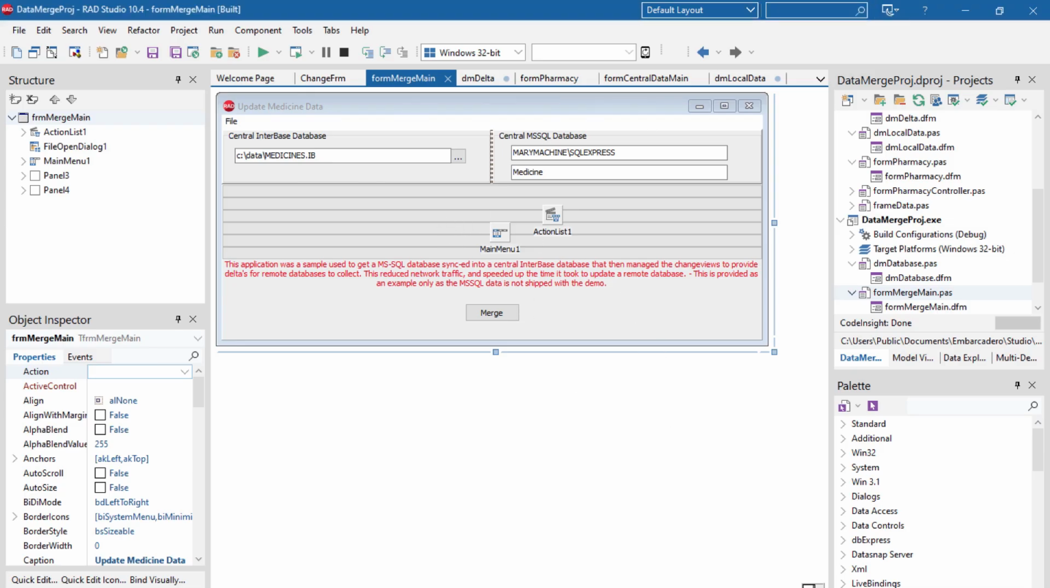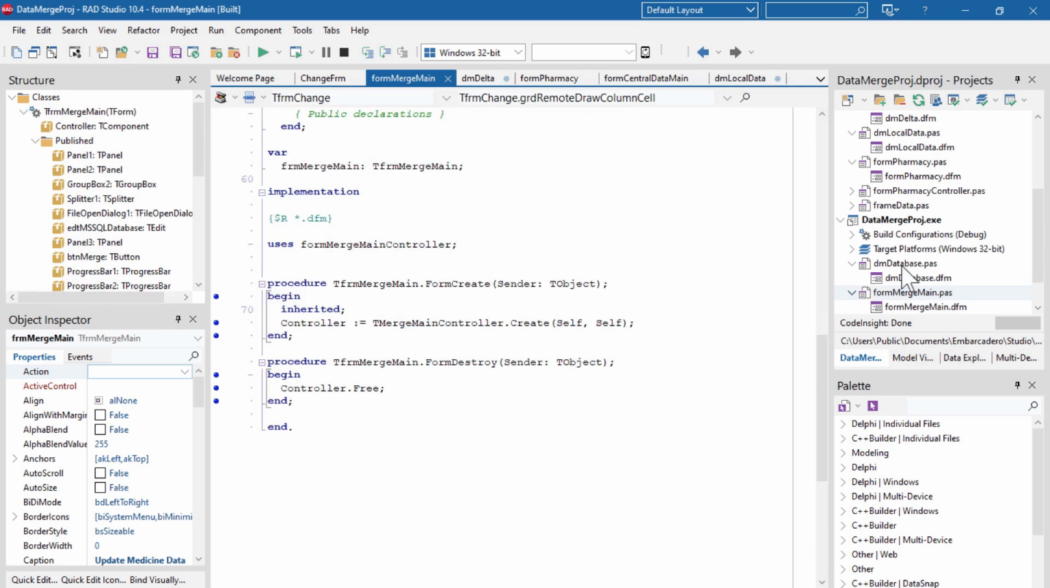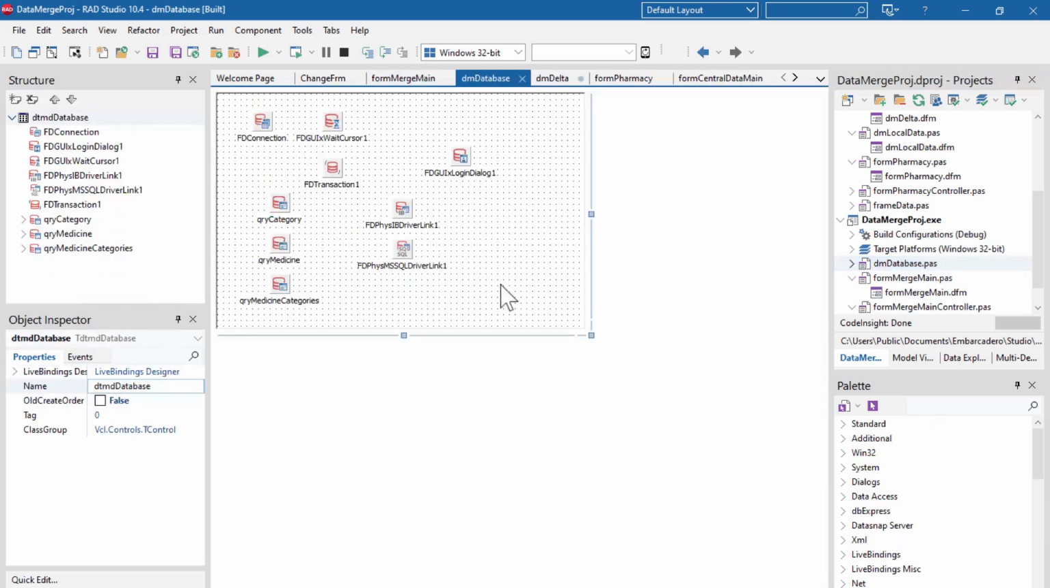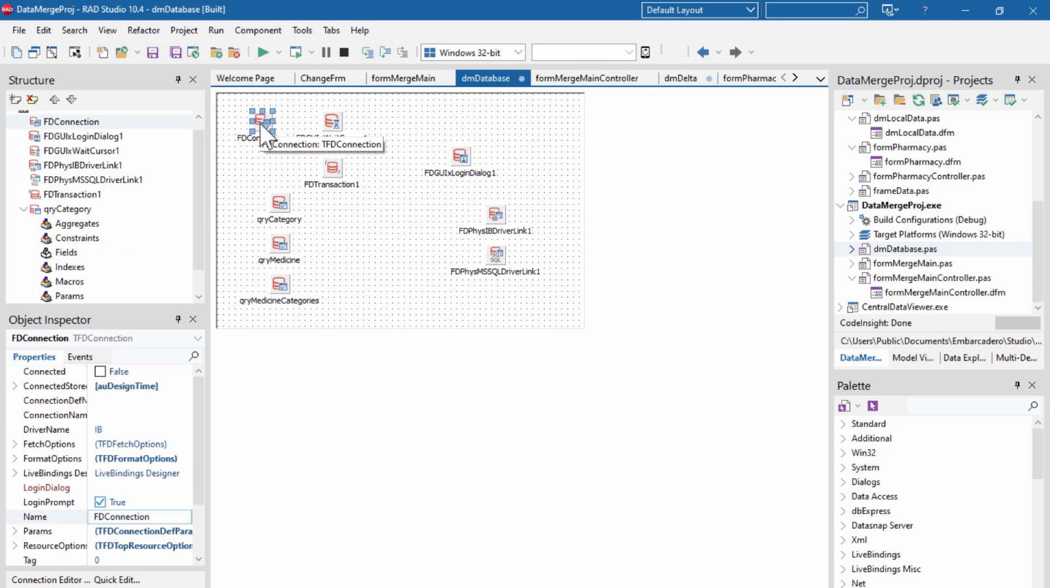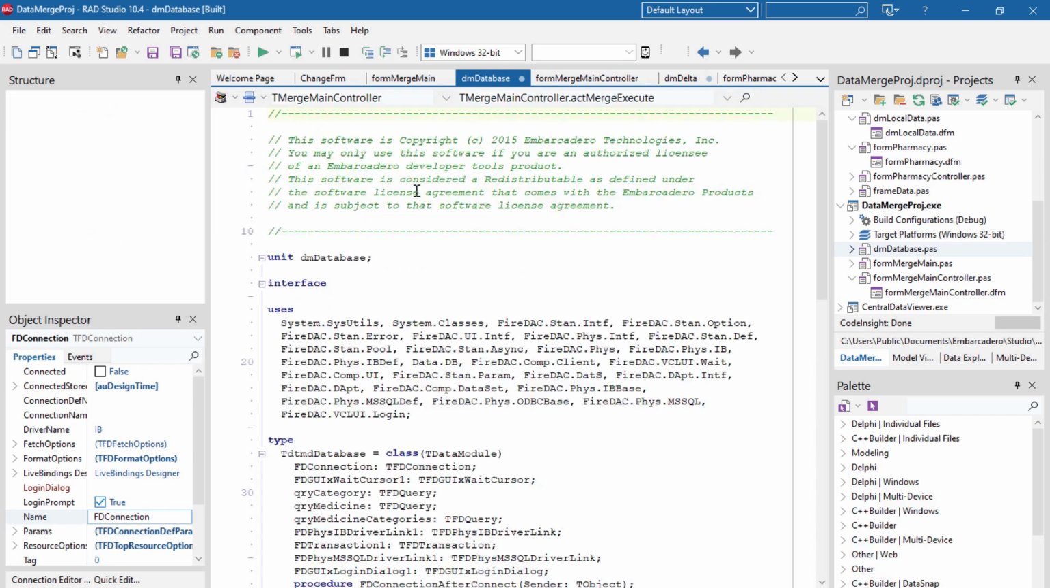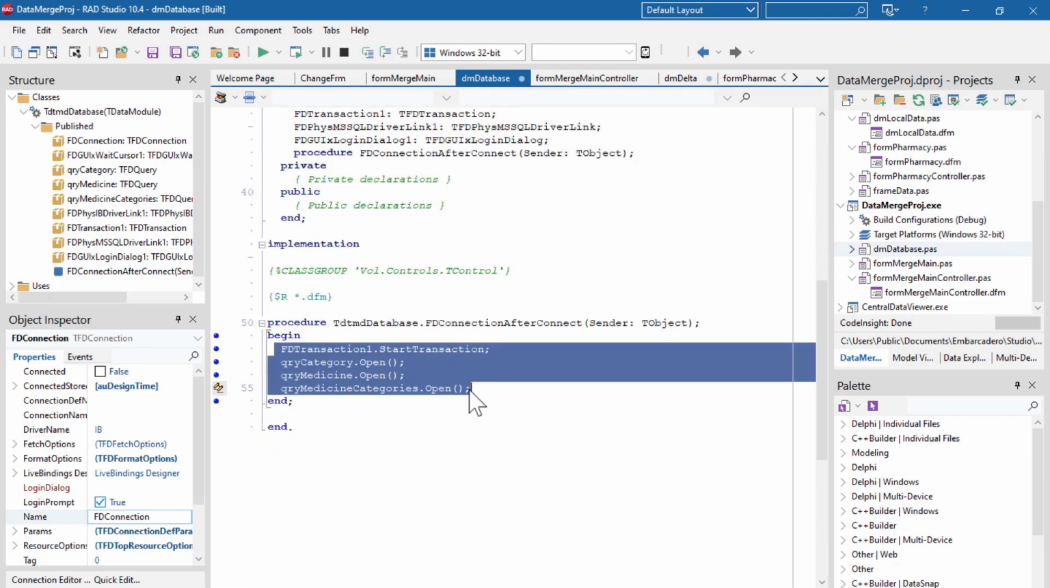If we go back through the code behind this, because it's actually pretty simple, all we've done is create a connection to our database. We're creating the connection to InterBase. We're creating the connection to SQL Server. Take a look at that code. And we're starting a transaction and opening up those queries.